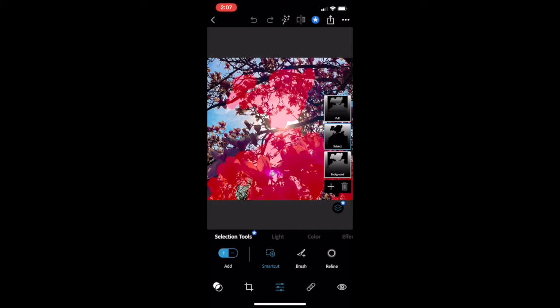Right now it's just on the flowers and the trees, and in order to change this, down underneath where it says selection tools, you can click the brush, and the slide bar will allow you to adjust the brush size to the size that you want, and you can add to this mask. Whatever you add will be added to your mask of what you're going to be changing the color to. You can also remove, if you hit the minus bar underneath where it says selection tools, you can then use the brush to delete your mask.